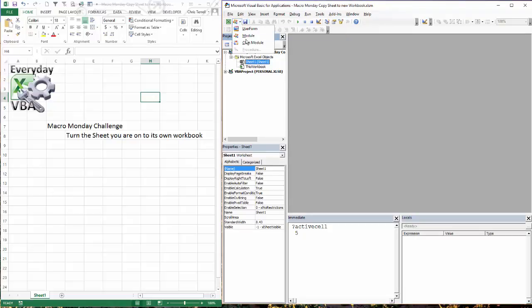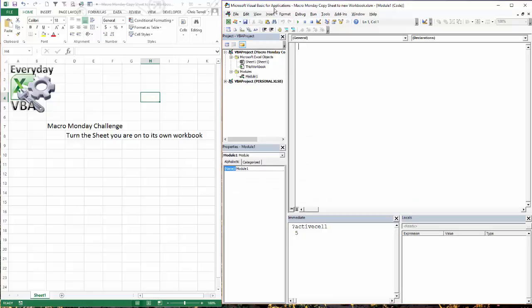If you click on, we're going to add a module to this workbook. Now we know that we've got it saved as Macro Monday copy sheet to a new workbook. We're going to call this sub new workbook.